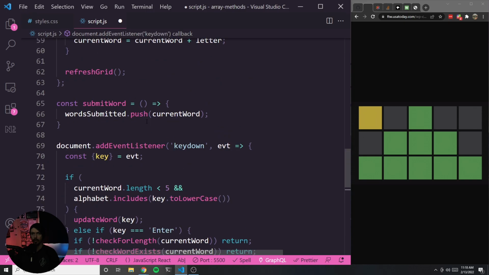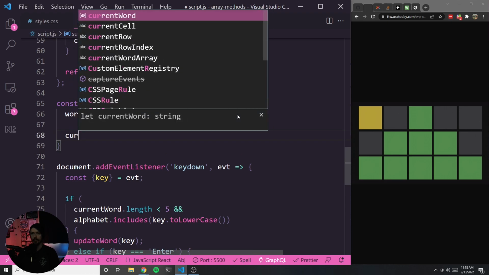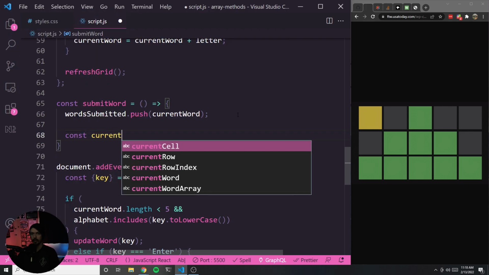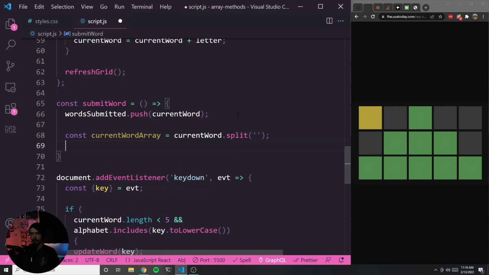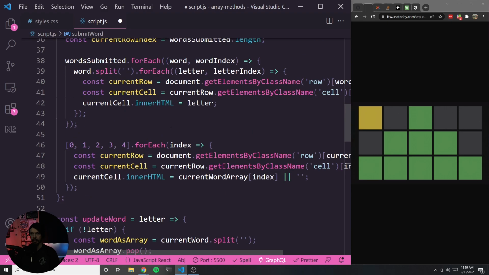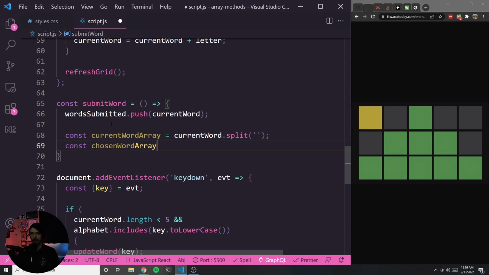So now in the submit word function, we should also do the checks to determine the class names that need to be added. So after we submit the word, let's do a check where we basically break the current word into two arrays. const currentWordArray is equal to currentWord.split. Then we're going to do the same thing with the actual word, which we're calling chosenWord. Is that right? I think we're calling it chosenWord. chosenWordArray with chosenWord.split.